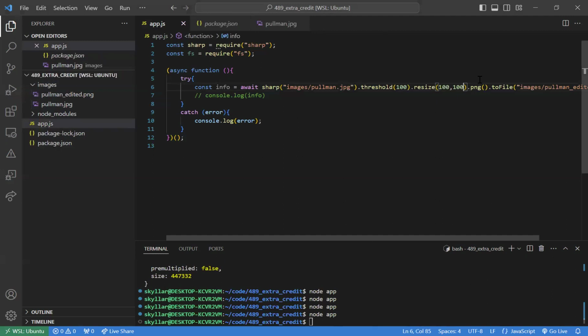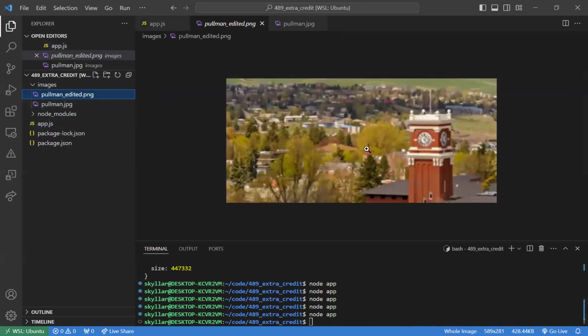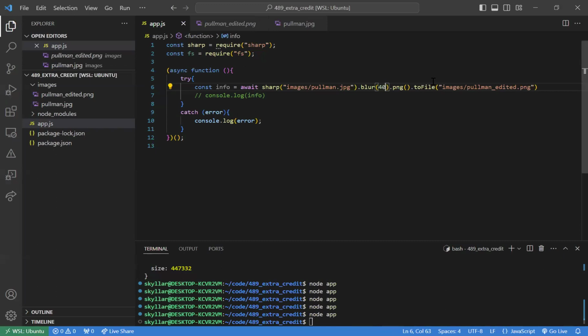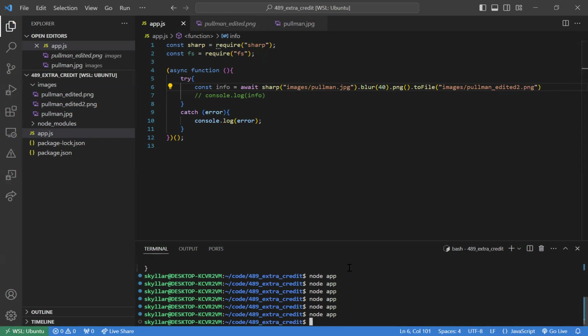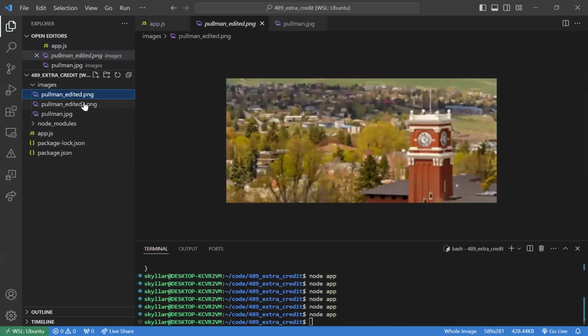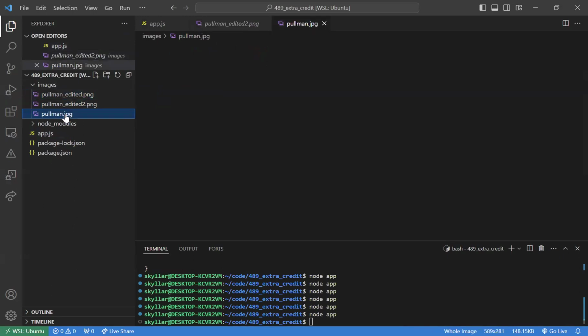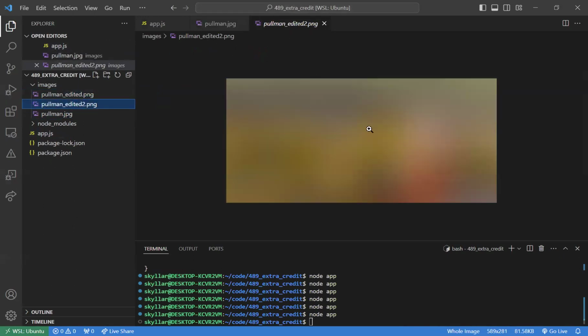Another keyword to look at would be blur. So we'll delete all of this and just blur it. Run it again. You can see the difference between the original here and then the edited version. And we can also set a value to this blur. So say we set it to 40. And let's change this to another name so we can see the difference. So this was our initial blur, and then this is it set to 40. So we can set the blur intensity as well.